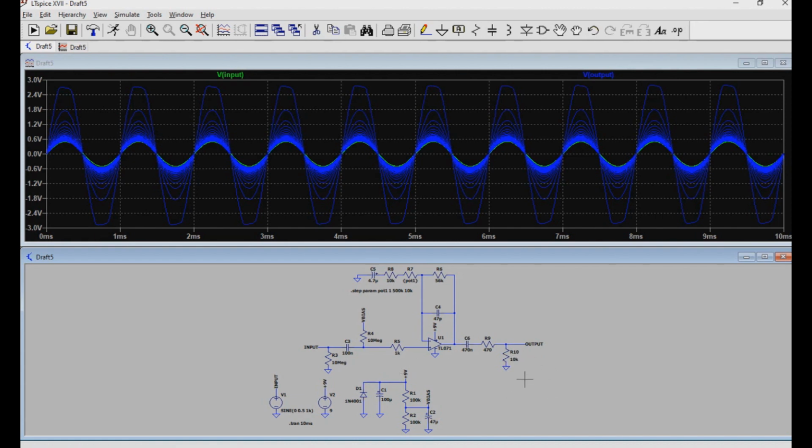So this is the end of this tutorial right here. In the next one, we're going to go over things like how to measure input impedance and output impedance, and adding a few more components to this thing, such as clipping diodes, to see how that affects the waveform. So that's it for now.